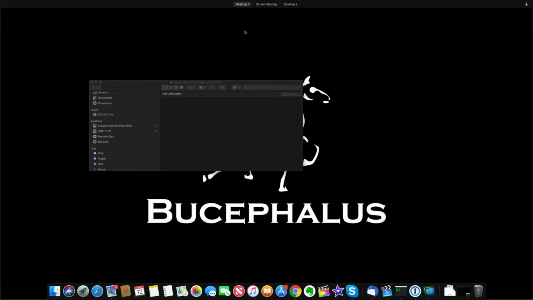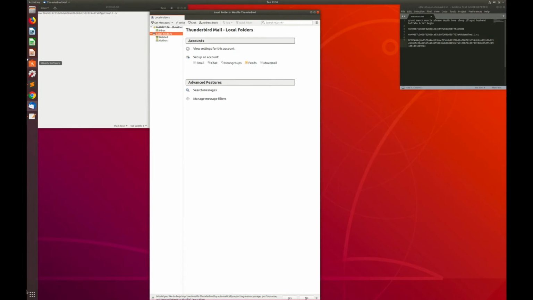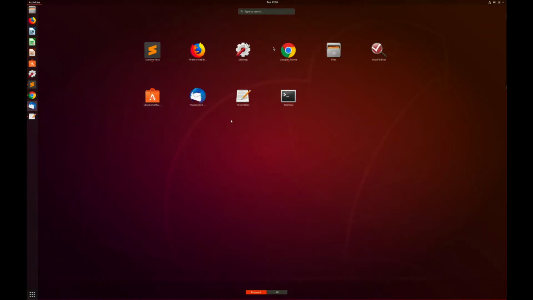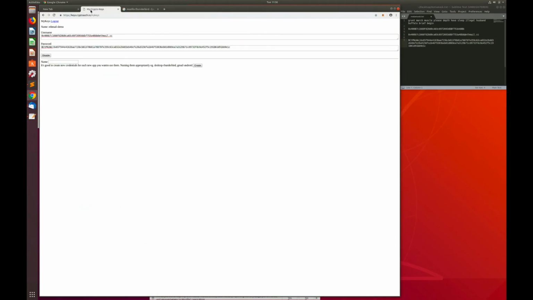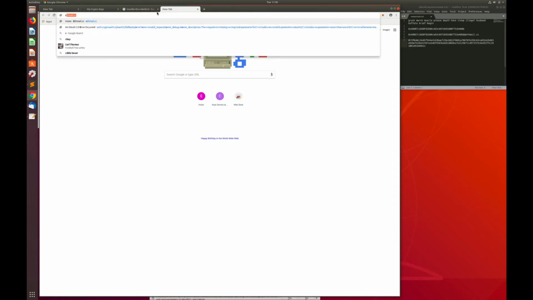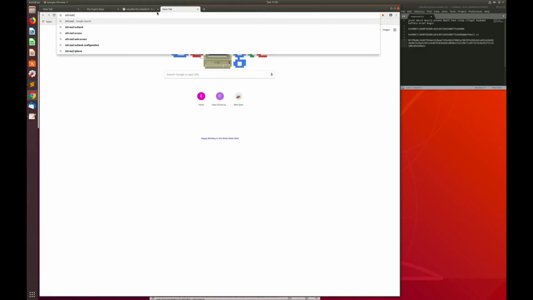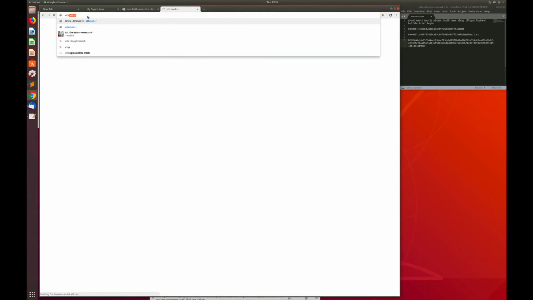Let's see if we can pull it up again. Where is that? Sorry, I'm not as familiar with the Ubuntu shortcuts here. Pull it up. Typed it in wrong.